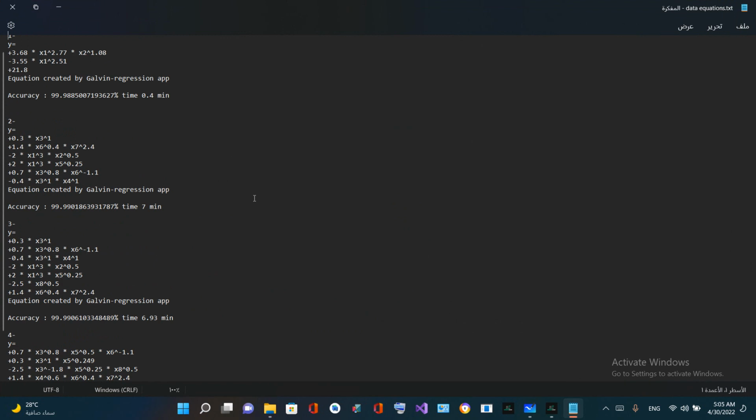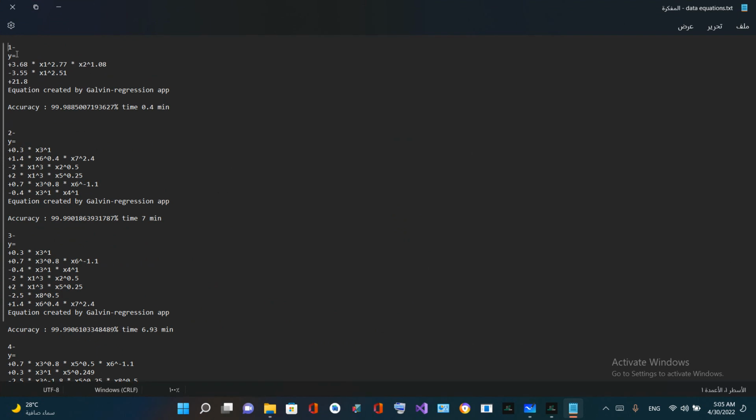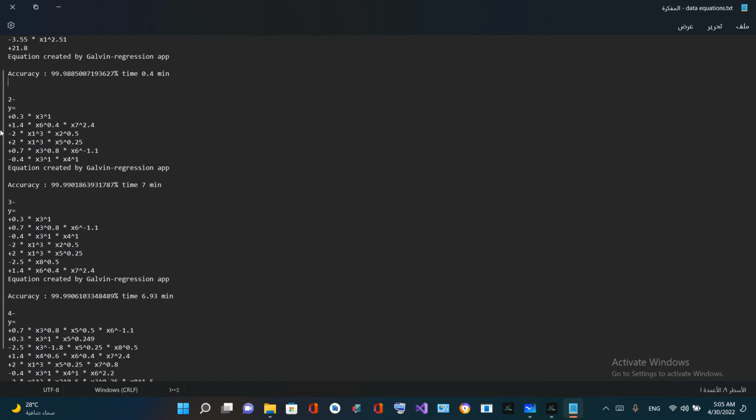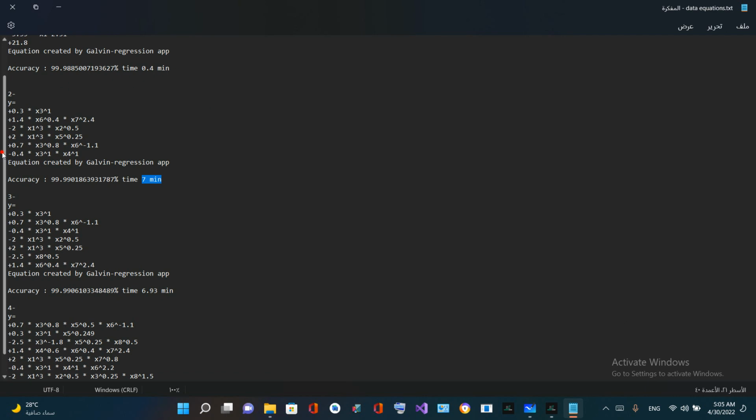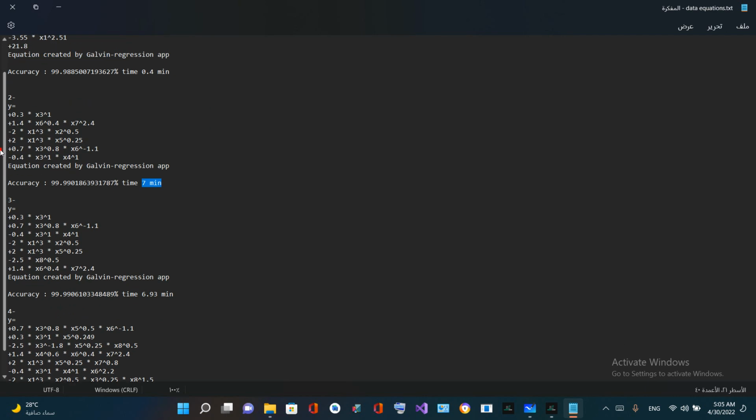Here you will find that the first input is very simple, and it took about 0.4 seconds to reach 99.98% accuracy. The second one took about 7 minutes. For us, we are luckier, or not luckier, because it was in a version that's a little bit older than the one we are working on.